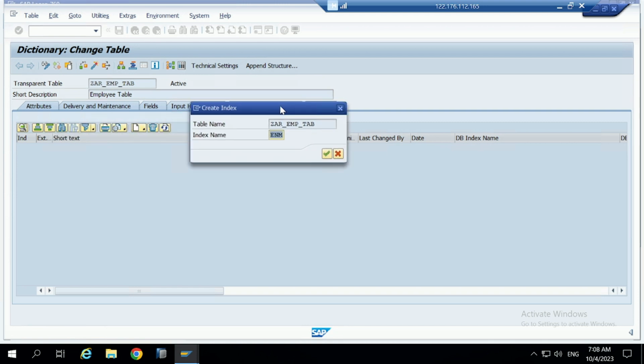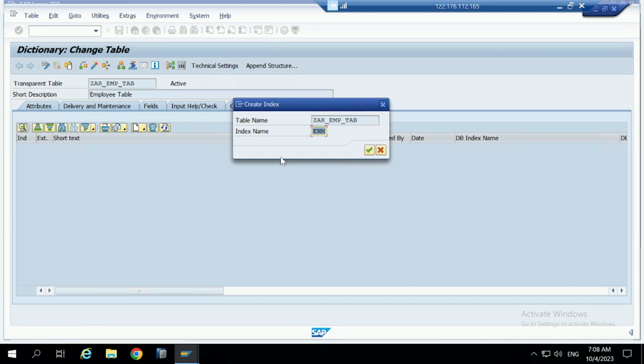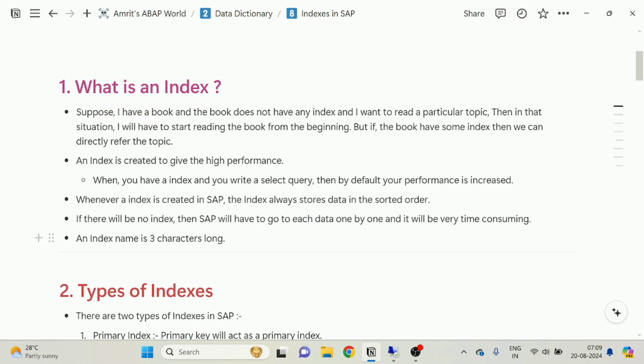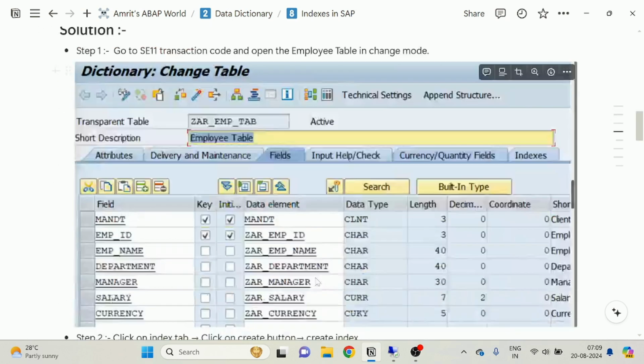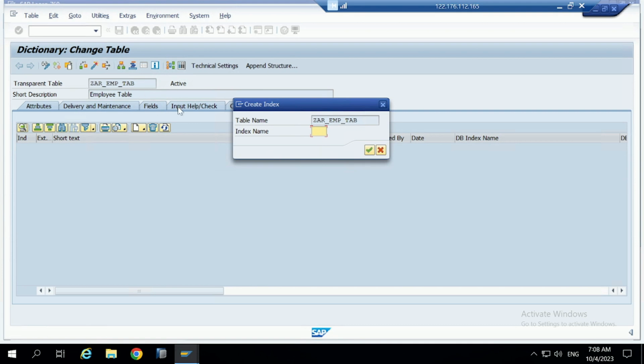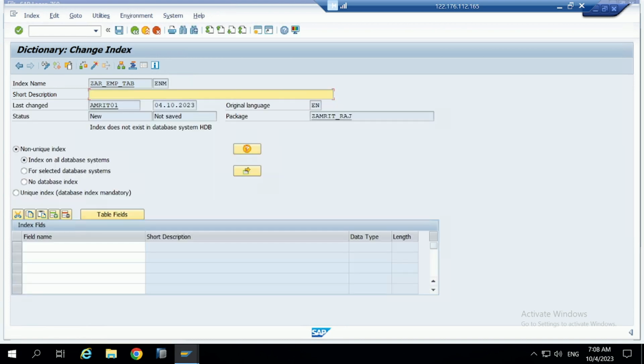As soon as you go for create index, you can see a pop-up screen coming, and here you will have to give a name for your index. The index name is 3 characters long, as I have already told you, in case of SAP. I want to create an index for my employee name, so I will give a name and press enter. Now we will give a short description: index for employee name.